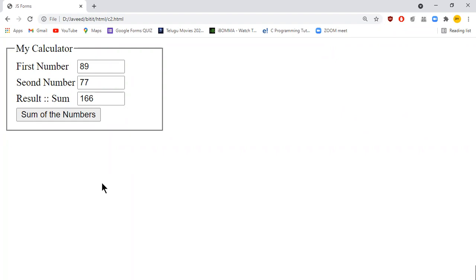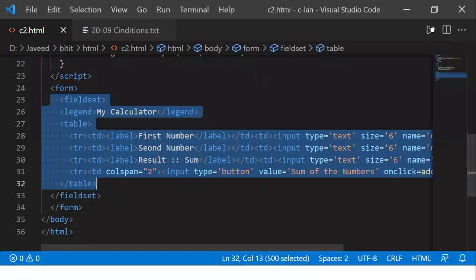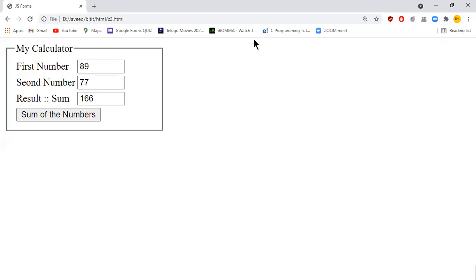Now, when I'm using my third text element, the result, whatever we got, we want to put it into the third text element. So when I want to put the data into the third element, first what I'm doing is I'm going to retrieve the data from these two elements first. Okay, so let us see how we have done this.